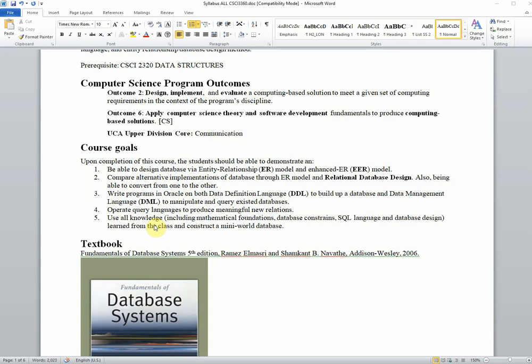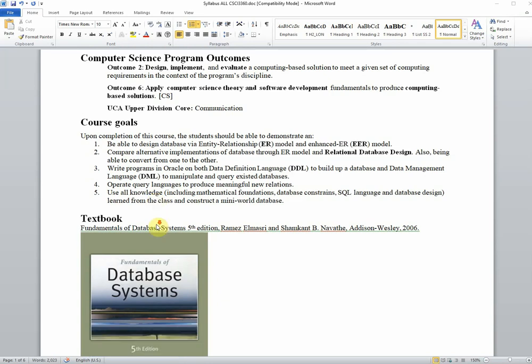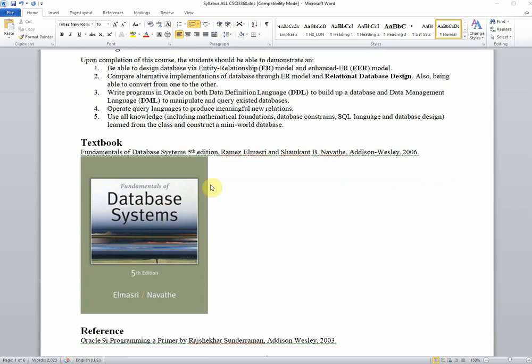So those are the important goals that we will learn throughout the class. The textbook is considered the Bible of the database, Fundamentals of Database Systems. The one I listed over here is the 5th edition. I believe they have a 7th or 8th edition available right now. Any edition is fine, so the textbook does not require you to use the latest version. They are all very similar, especially for the topics or chapters that we are going to cover.